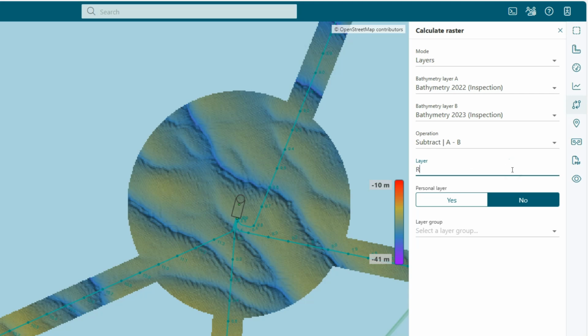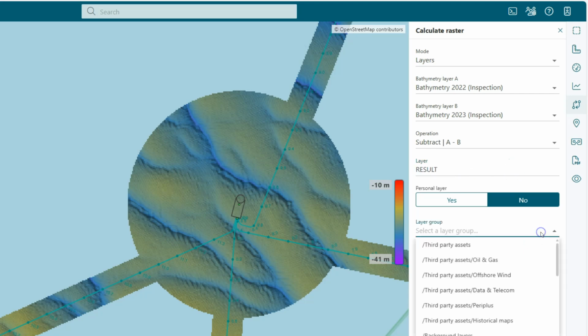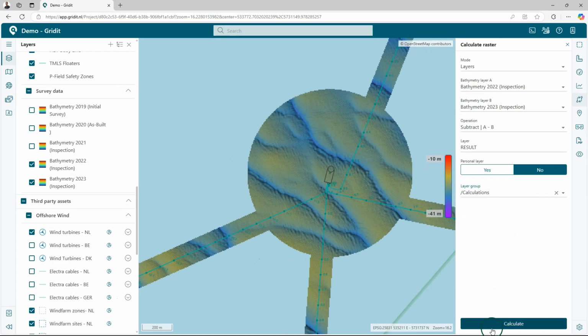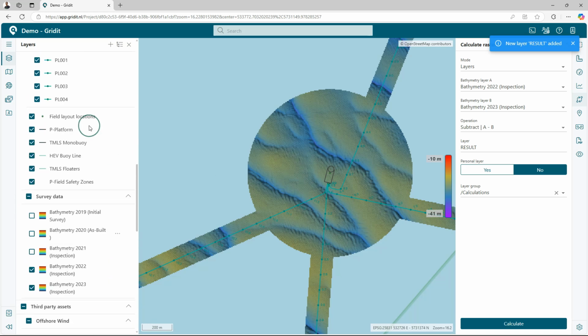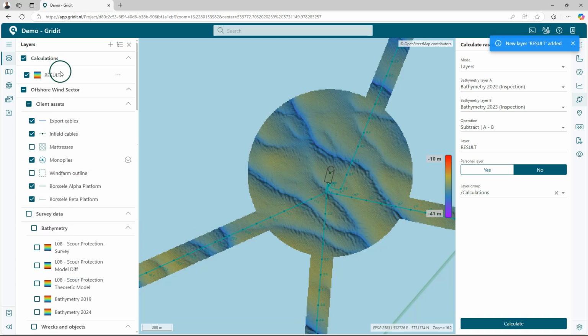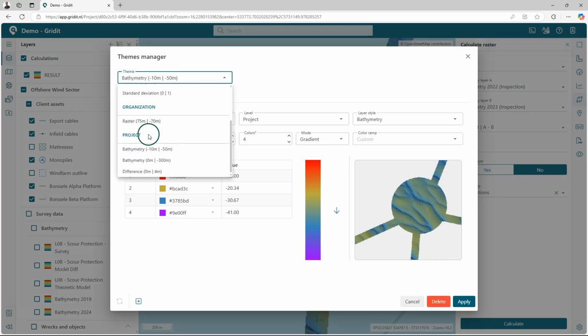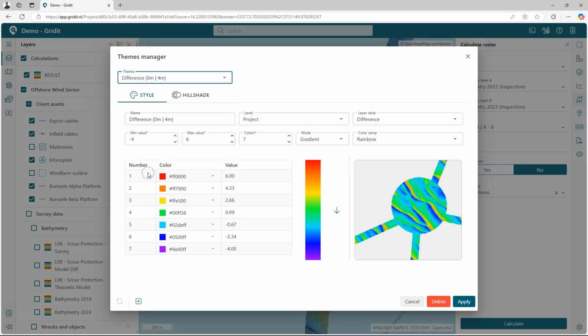And here you can give the name of the result layer. Choose the layer group where you want to save the result. Click Calculate. And the new result layer is added. You can modify the legend and set it to difference.